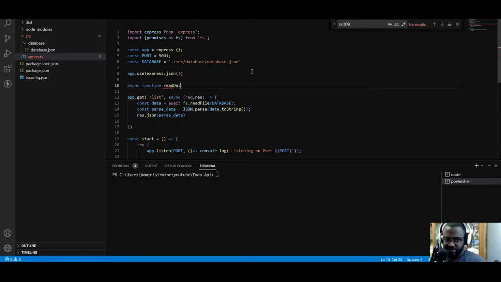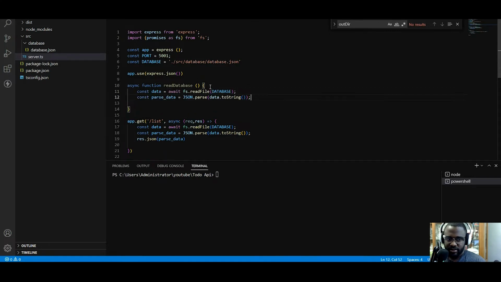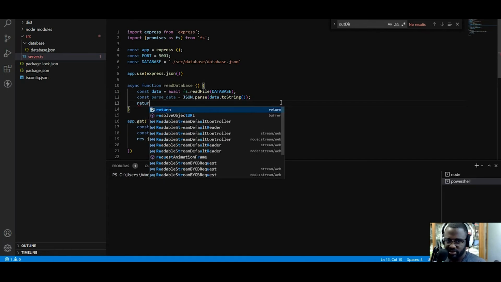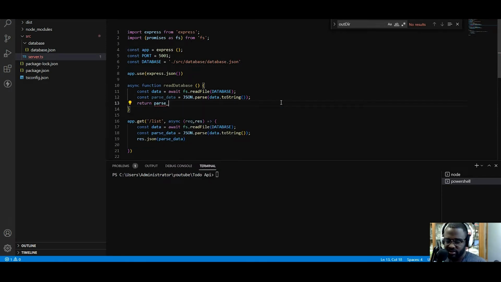So, read database. We should have what we have here. What it does is it returns the parsed data, so I'll copy and paste this one here. Let me see if I'm doing the right thing. Yes, I am. So what's it going to return? It's going to return the parsed data. Right? No, Control Z of that.